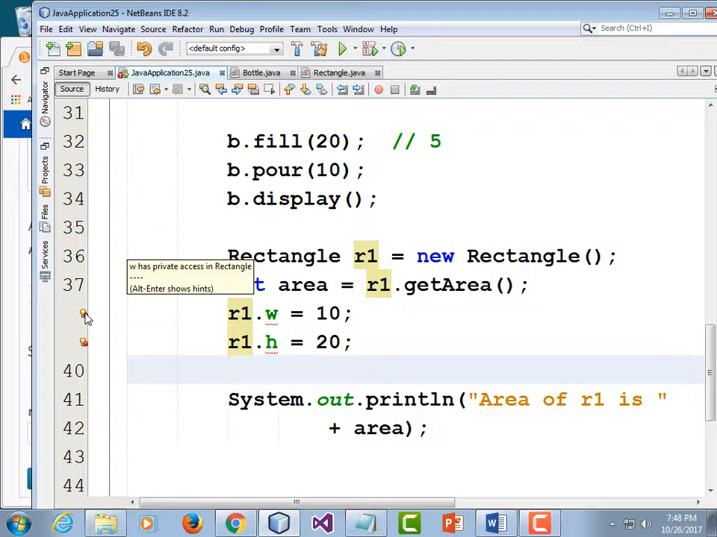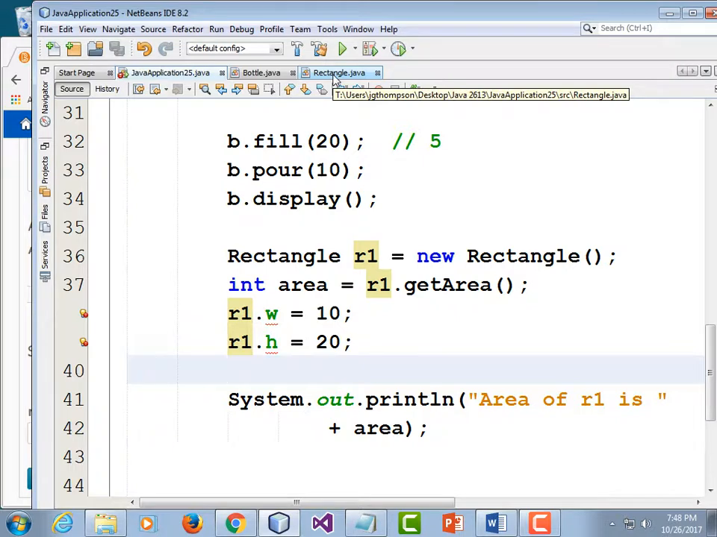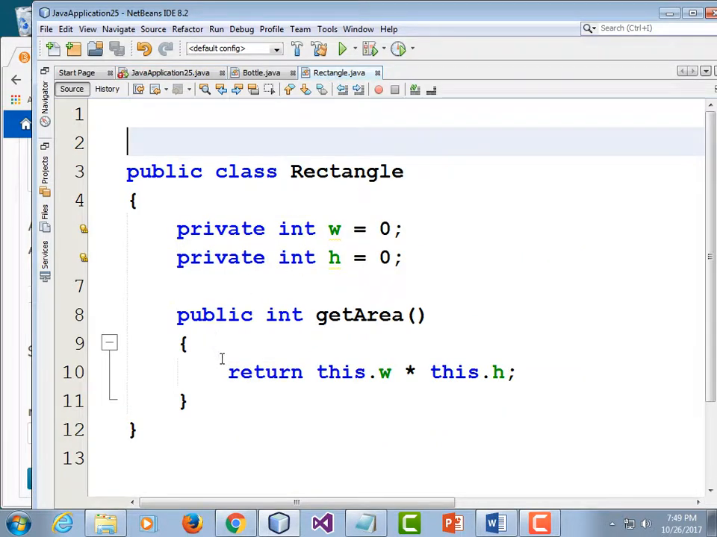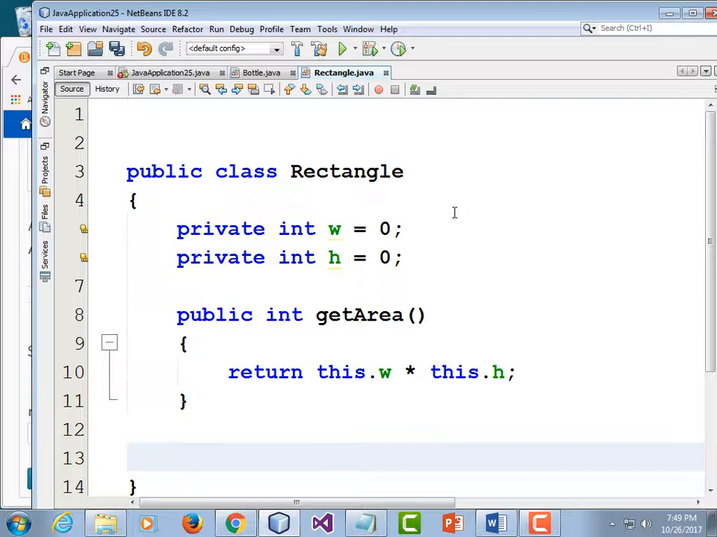Do we fix that by going into the Rectangle class and making them public? No, we provide setters, which are known technically as mutators. They mutate the values. So go back to your Rectangle class and we're going to add a setter. It doesn't need to return anything, so it can be declared void. It does need to be public so that the client code can access it.